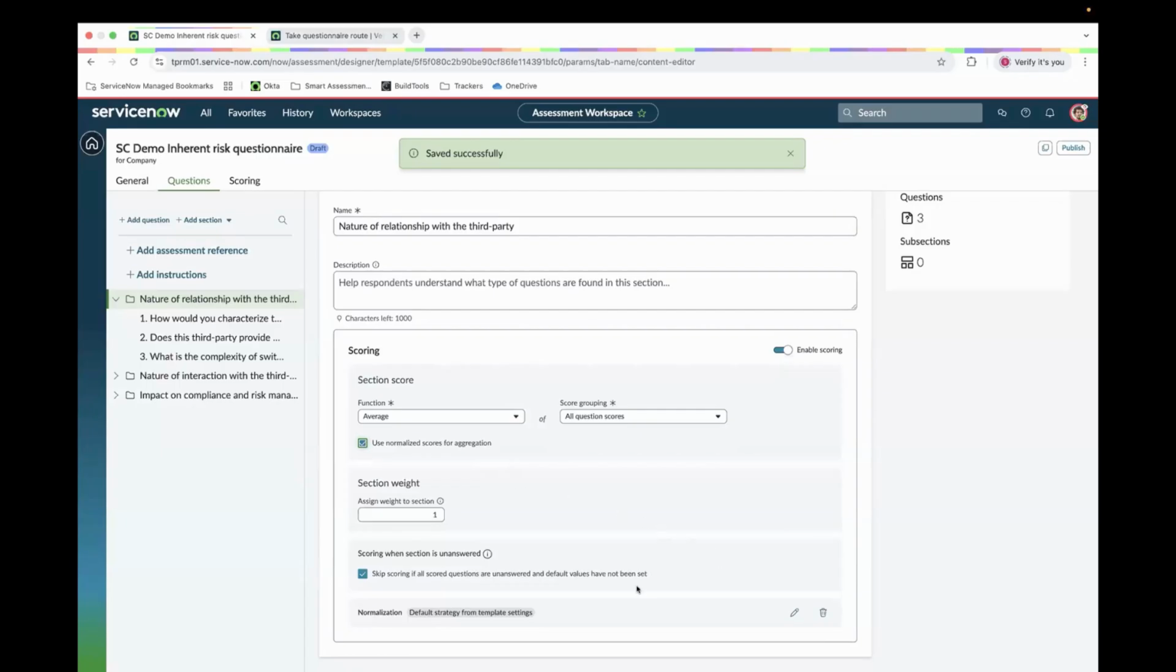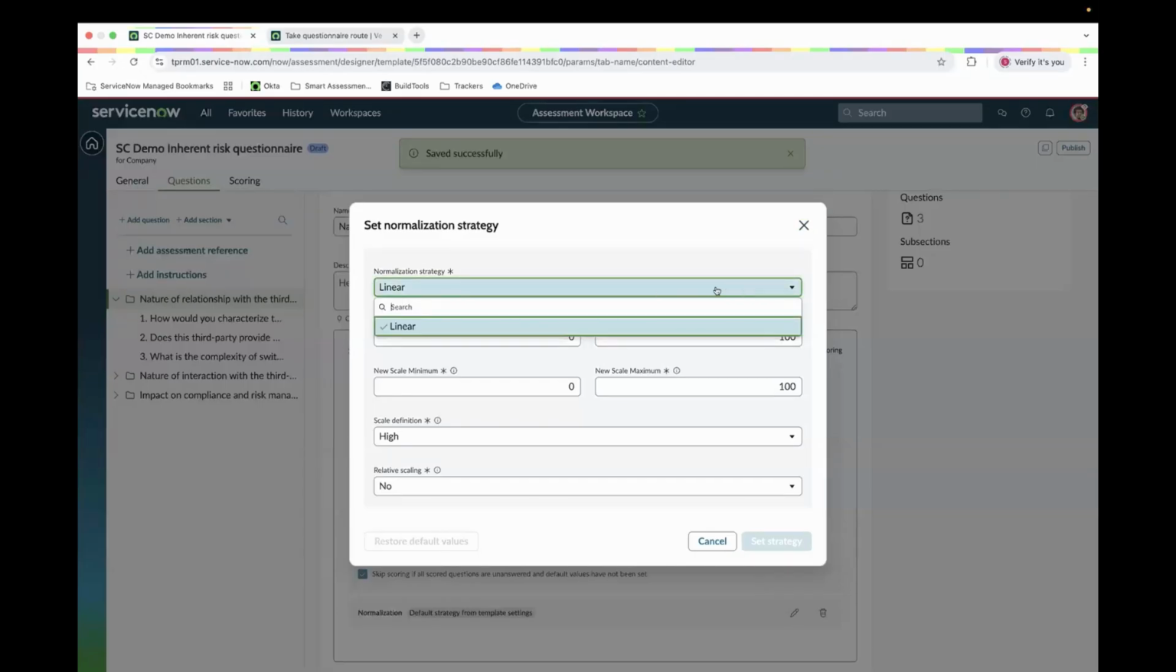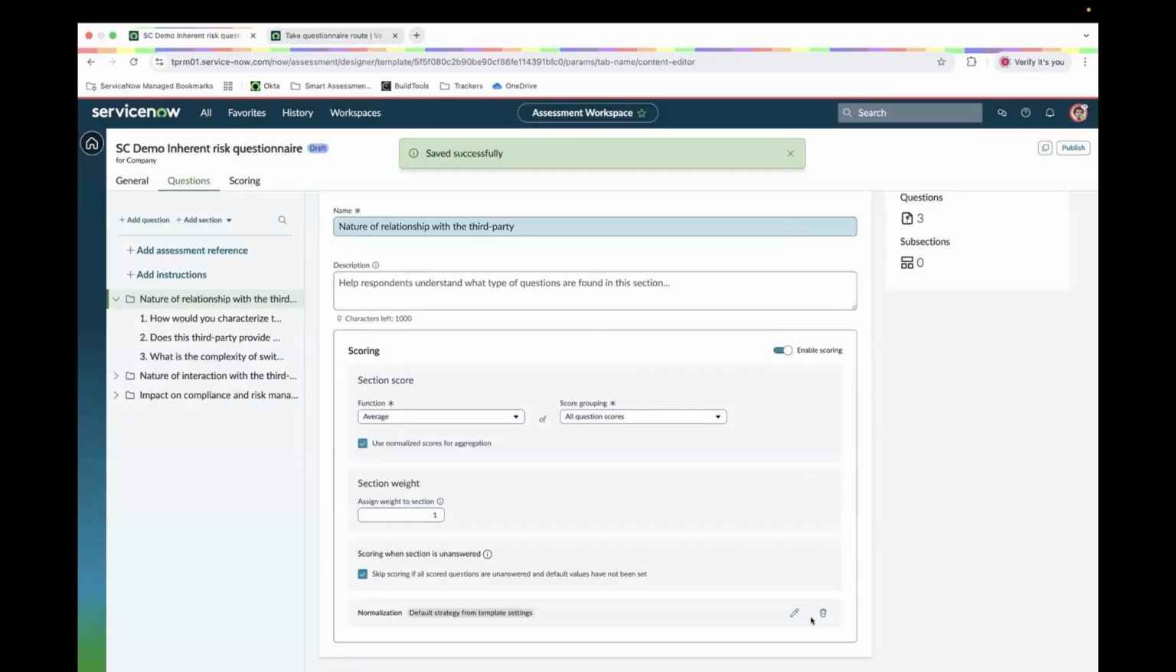So when I do that, you will notice that there is a bar at the bottom, which is showing what is the normalization strategy that is going to be used for this calculation. So it says that this is directly inheriting the default strategy that I had set at the template level. I have the ability to modify this here. I can override it and I can select another one if I need to, or I can even choose to remove the normalization from this current template as well.